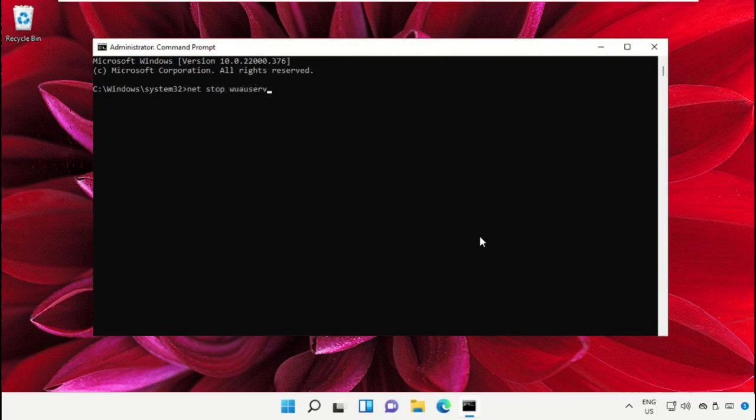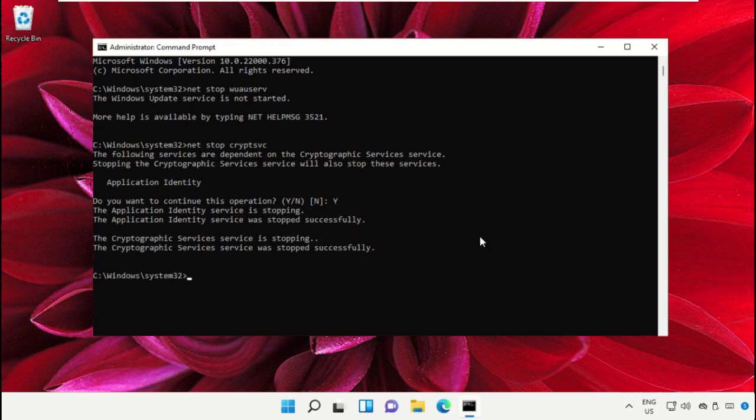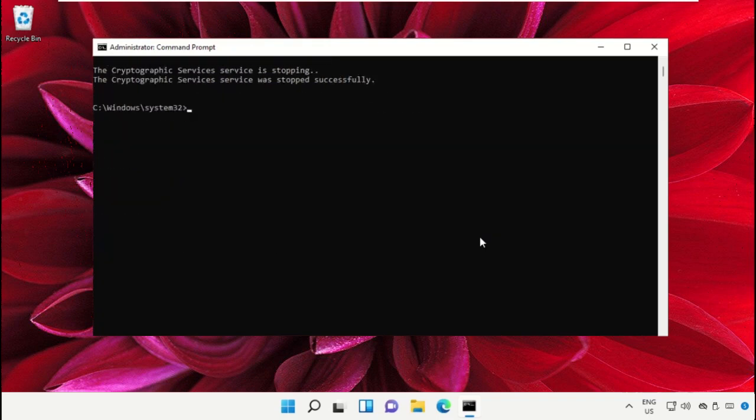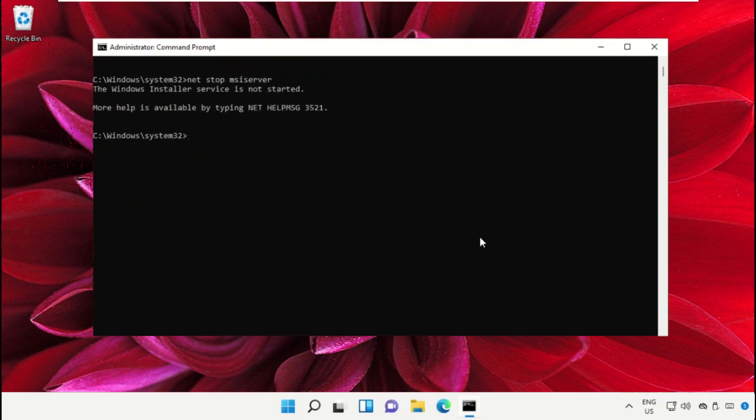Now type these commands carefully. You will get all these commands in the description below. Just copy them and paste on command prompt window and hit enter to execute them. Now just follow my screen. After that, enter this command and hit enter.